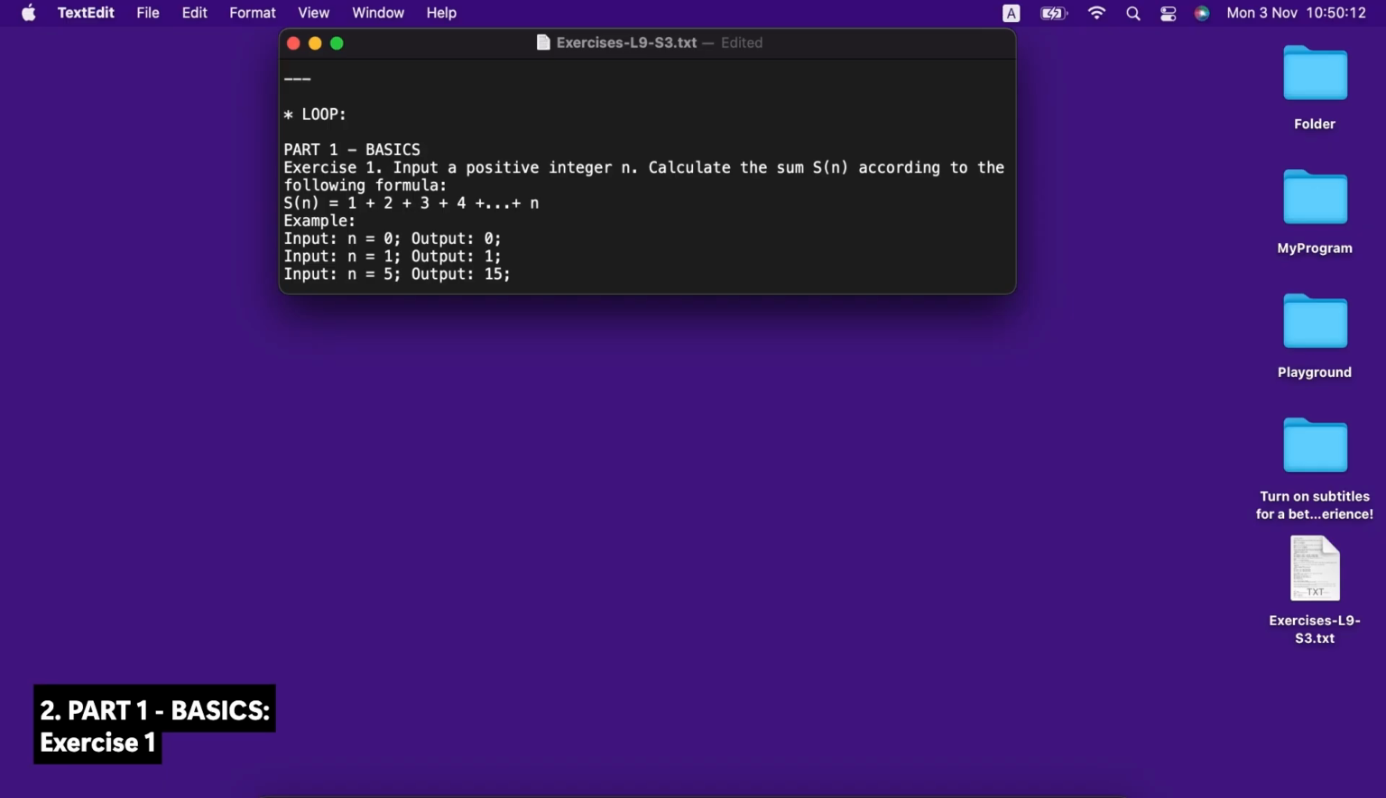Loop, Part 1 Basics. Exercise 1. 1. The problem review and the necessity of looping. We are starting our new section, Loops. The first problem is exercise 1. Input a positive integer n. Calculate the sum S_n, where S_n equals 1 plus 2 plus 3 and continues up to n. A program needs a loop to efficiently repeat an action many times. This structure prevents us from writing code manually for every single number, especially if n is large.